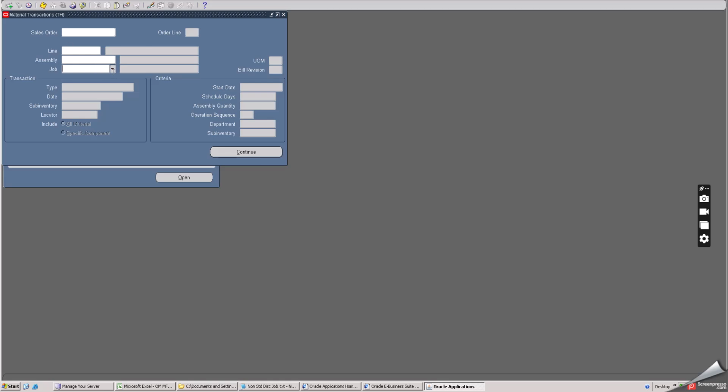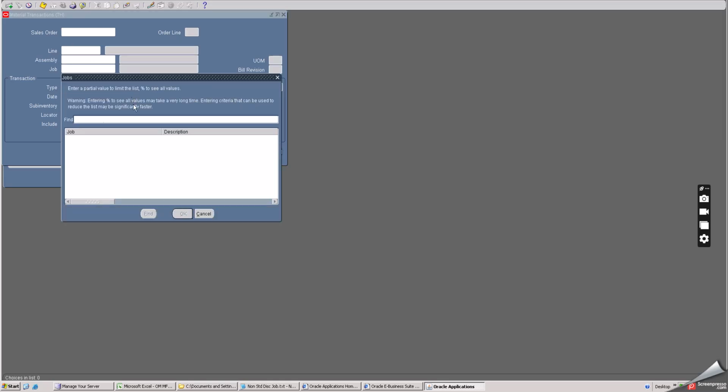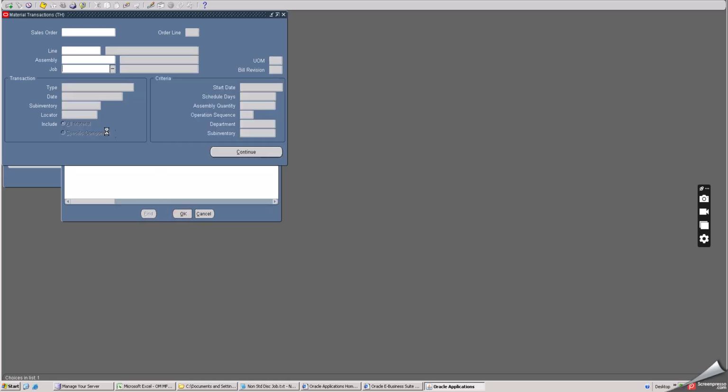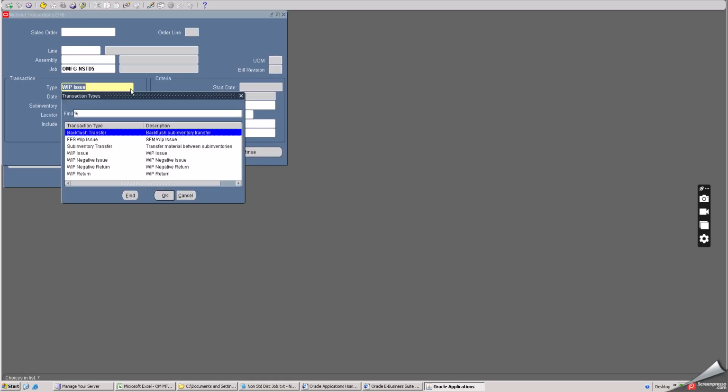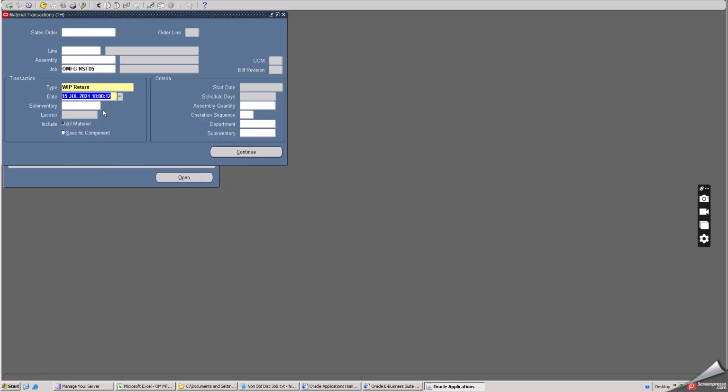Now, WIP material transaction, select here. Discrete job, non-standard discrete job number, and then we need to select. Here we have multiple transaction types: WIP issue, WIP return, WIP negative return, and issue WIP negative return. So we need to do WIP return. Select specific, select continue.